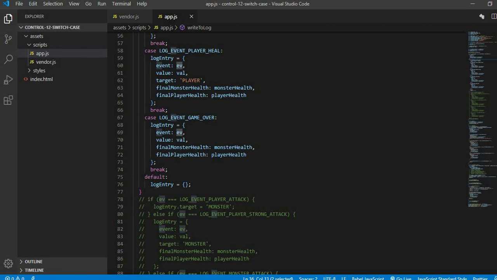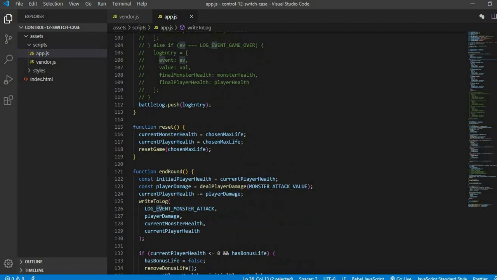Then what we have done in default is there was no default, so we have emptied the log entry. If there is nothing, the log entry will remain empty and we have left this like this.